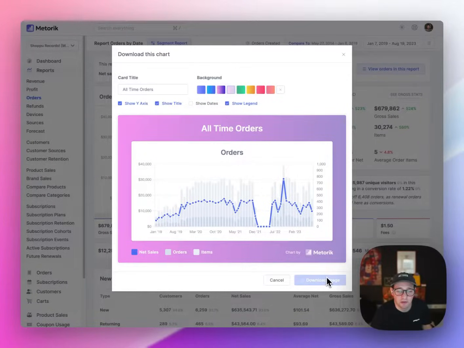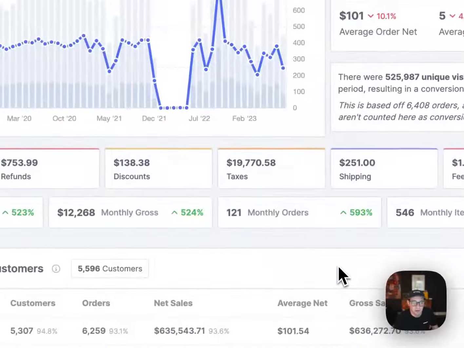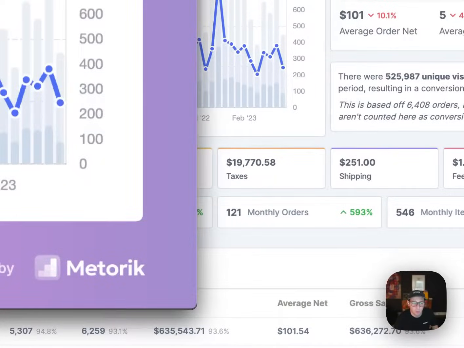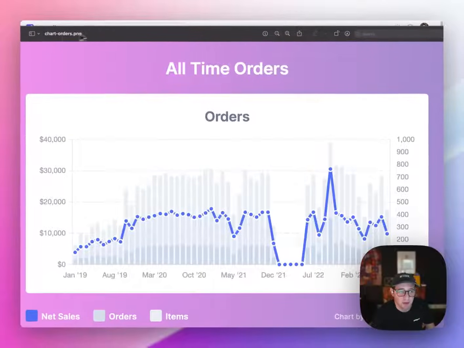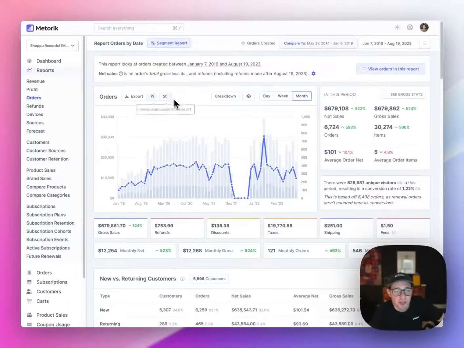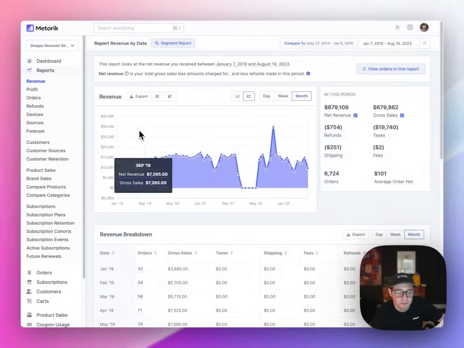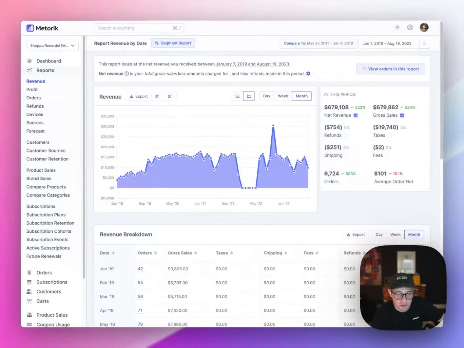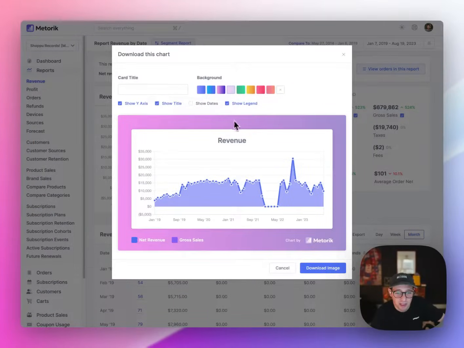And then I can click download, and it will generate an image like that of the chart, which is quite cool. And then if I went now to a different report, such as a revenue report, and I just chose to do this one, it's remembering the color and other settings that I had, like showing dates. So you just have to set it once, and then whenever you download an image, it'll be quite consistent.